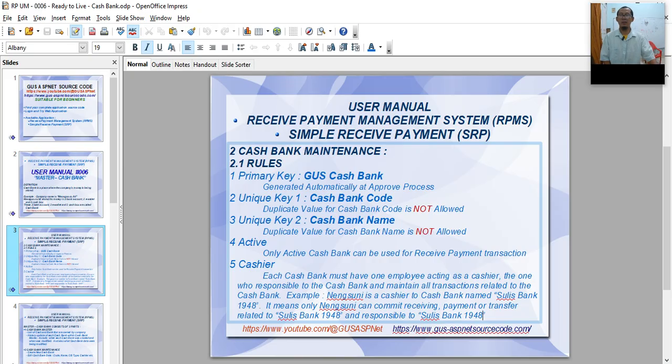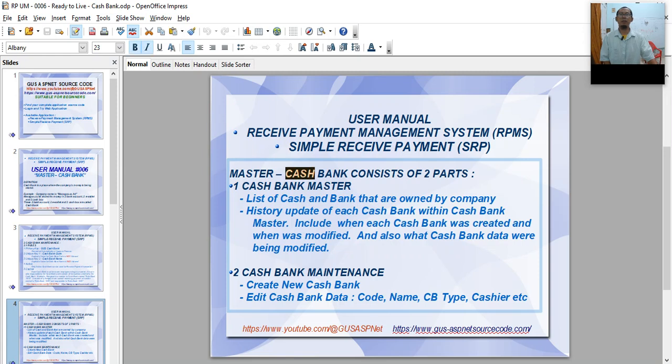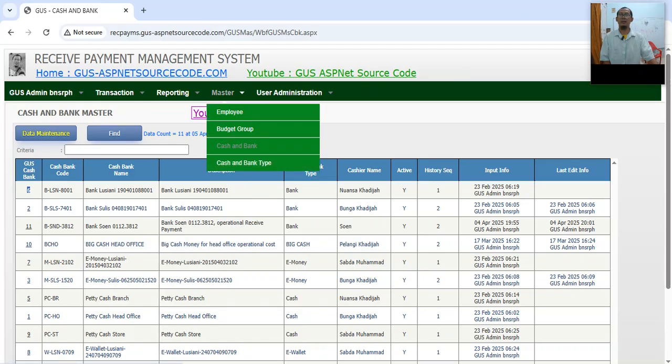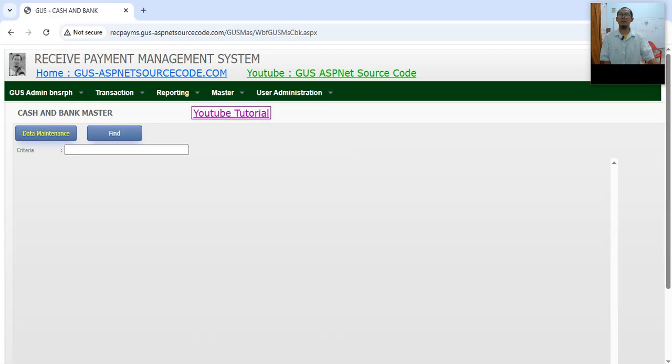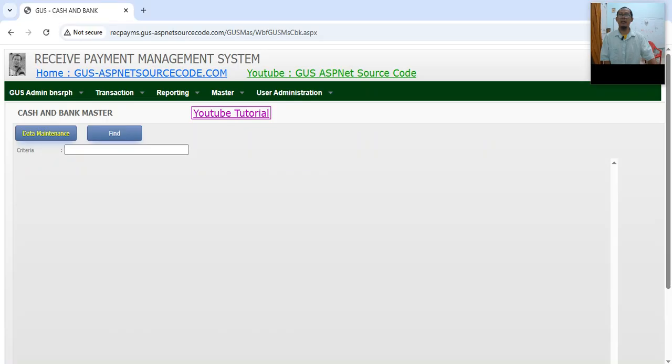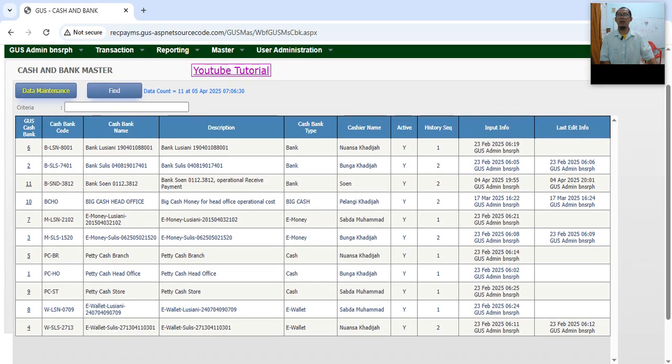Okay, now let's continue. Master Cash Bank consists of 2 parts. The first part is Cash Bank Master. Let's go into Cash Bank, Cash and Bank. This will display the list of cash banks. Here are our cash banks. We have about 11 cash banks here.